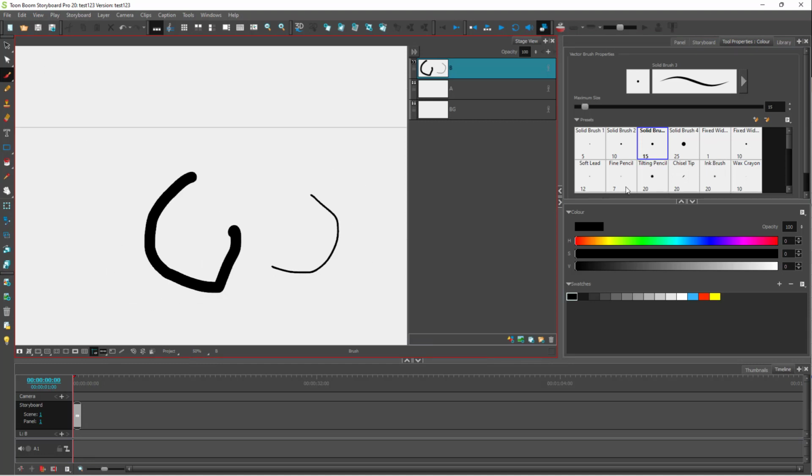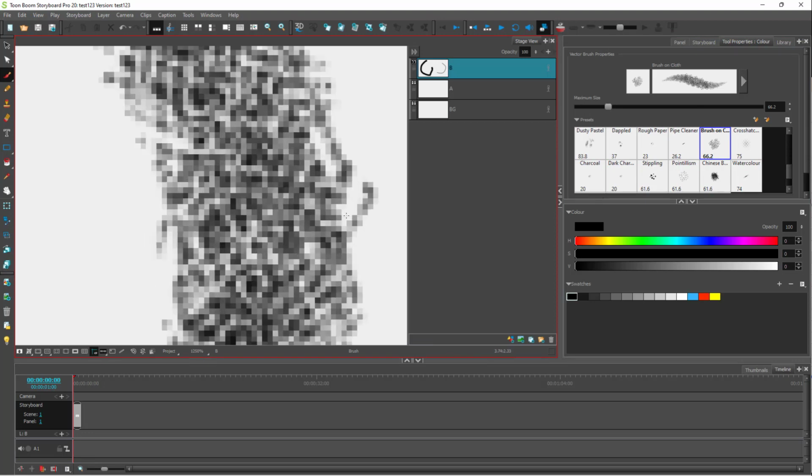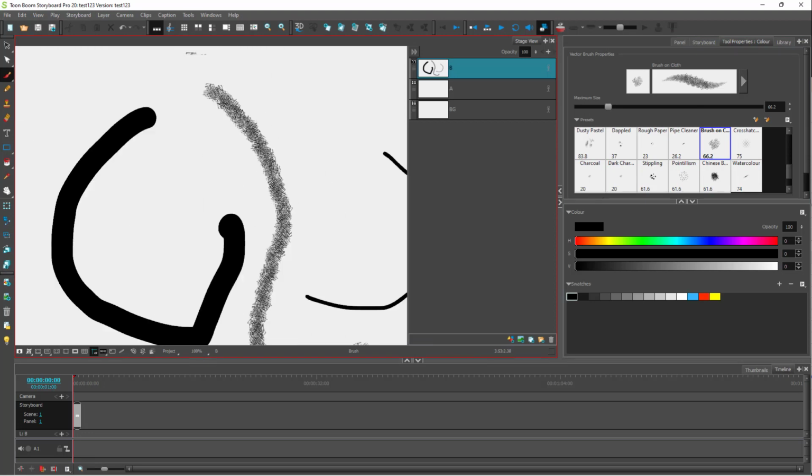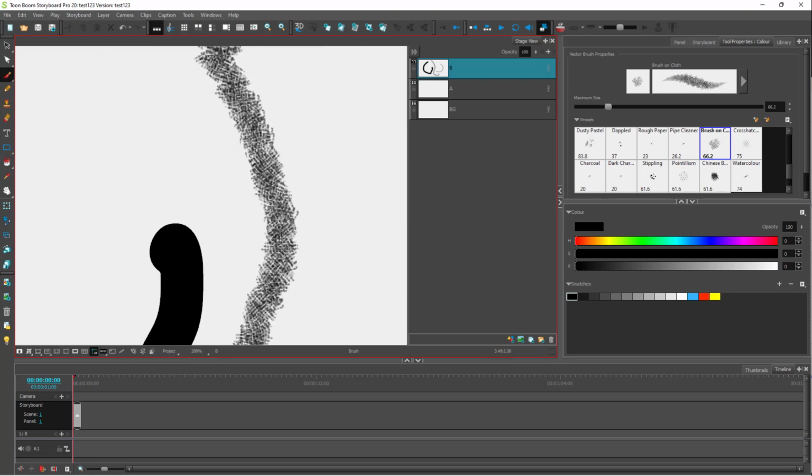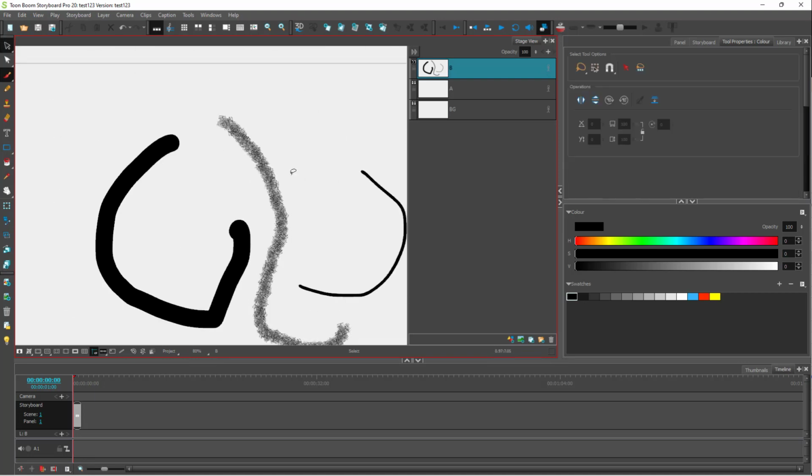But if you take, for example, the textured brushes right here, then they do pixelate, but they are still vector layers, because when you zoom in, you do see that textured pixelation is there, but the brush itself is in vector format. If you select it, you can see that this is in a vector format right here.